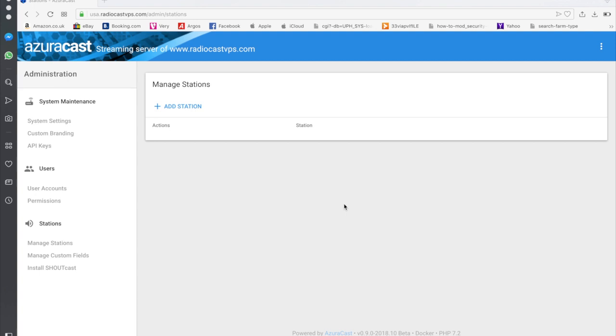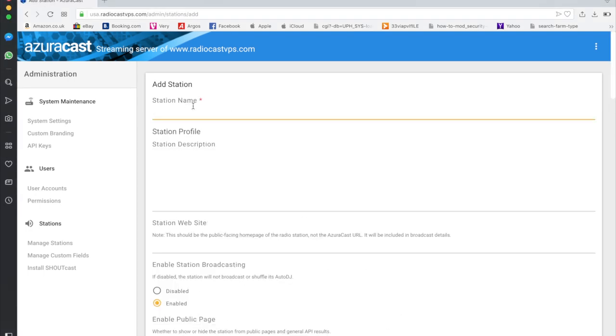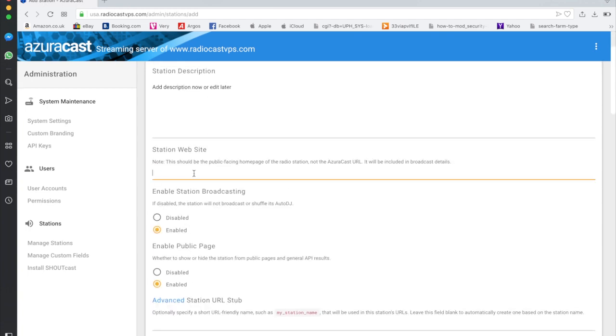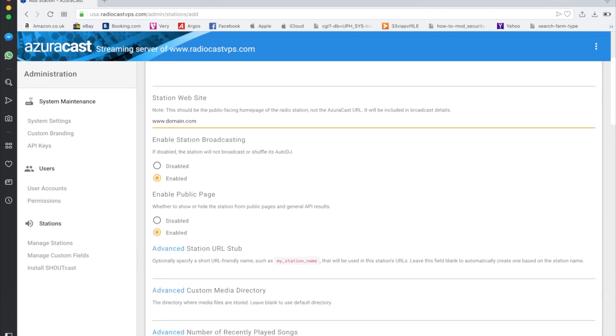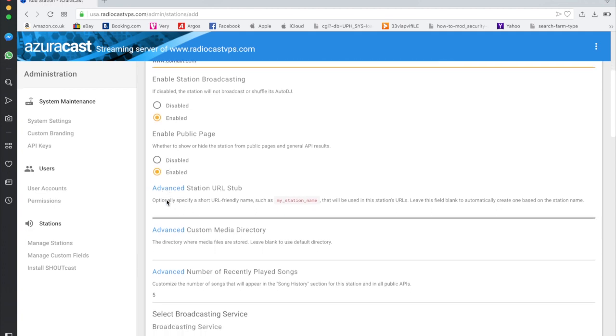Once you're inside the AzuraCast server, you'll then create your first radio station. Put some name. You can also add a description. You can edit it later. And also, if you have a website, you can add your website there. Now, for enable station broadcasting, leave it as the default one.